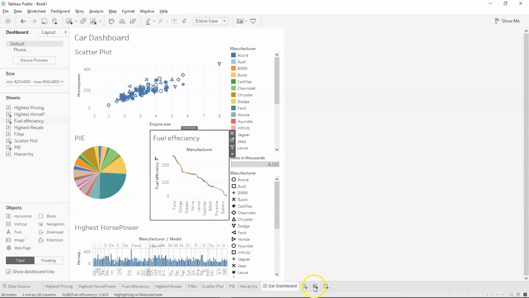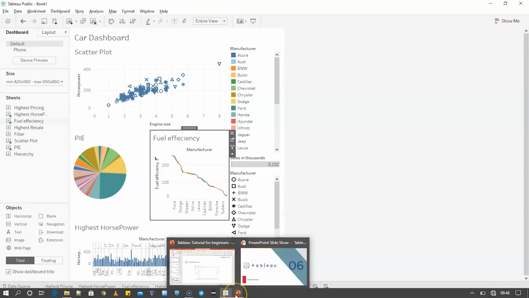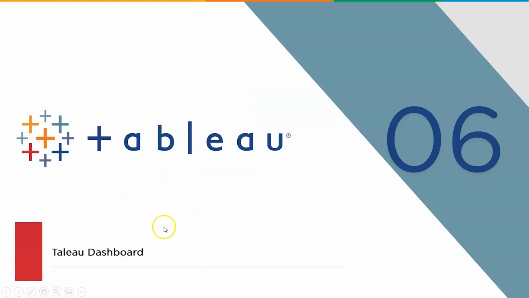You can even make multiple dashboards just like we made the worksheets, and then you can interconnect the dashboards and you can work multiple operations on multiple dashboards. I hope you had a good understanding of Tableau in this Tableau tutorial for beginners. And now let's get back to the presentation.